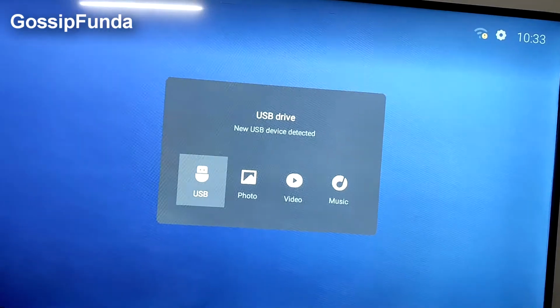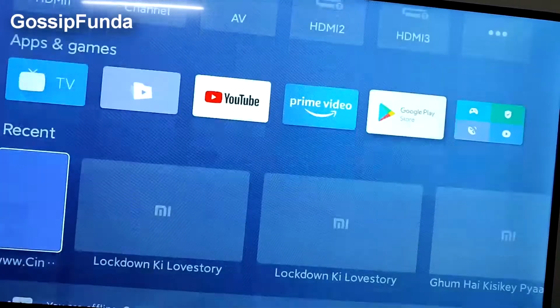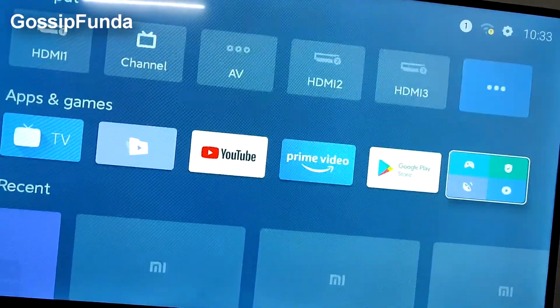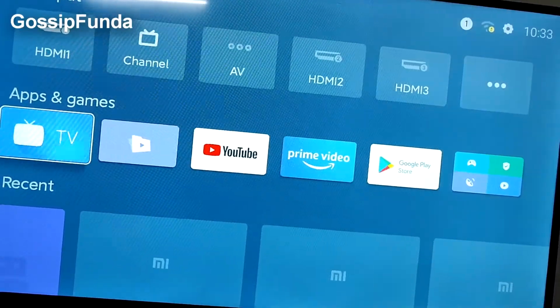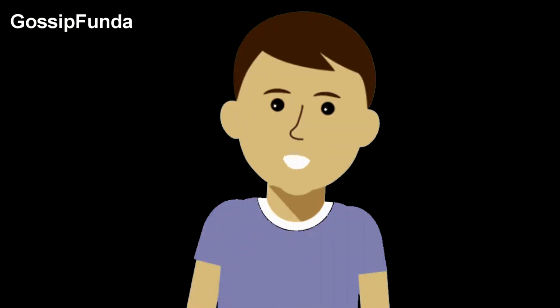See, we are on our Patchwall and it's running pretty smooth. It's running really smooth, and that's how you can solve the problem. That is it for this video.